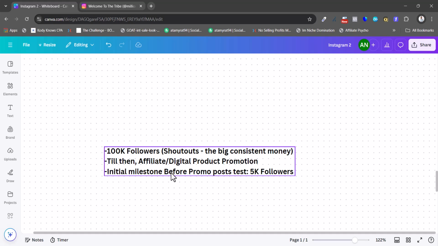And my initial milestone is getting to 5,000 followers before I even start promoting affiliate or digital products. What I will do is when I reach 5,000 followers, I'll be creating some promotion posts or maybe stories and test stuff out. This is not set in stone. I will test stuff out for a week maybe, doing a couple of promotions and see how it goes.